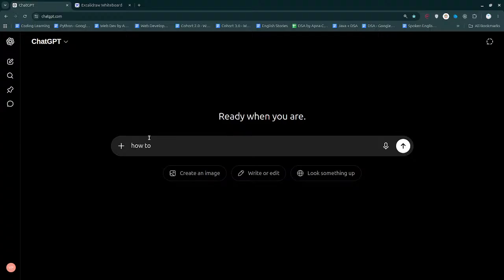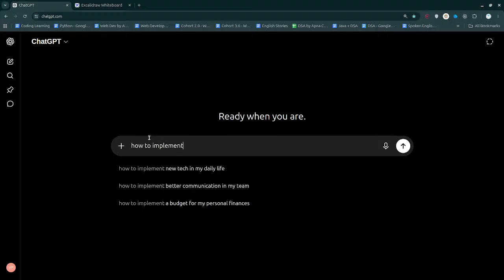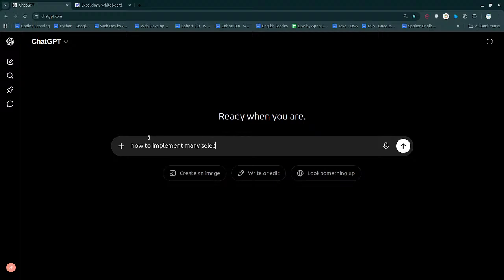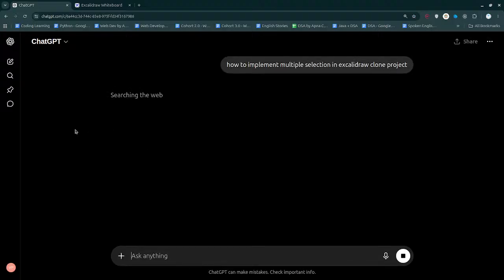How to implement many selection or multiple selection in Excalidraw clone projects. Let's see what it actually says regarding this.